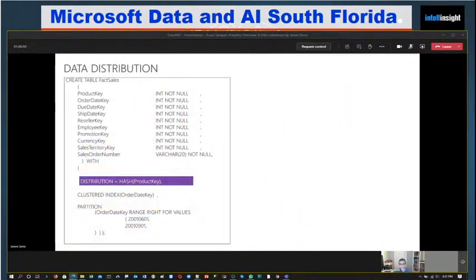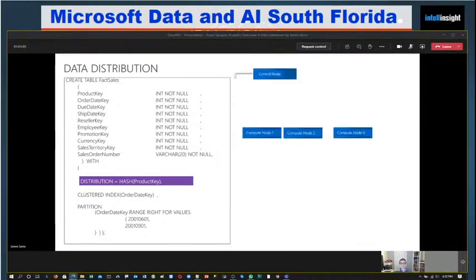How is that different than regular SQL? The CREATE TABLE has a distribution statement in there, and you specify how you want to distribute the data. If you use a hash key, something unique, you get even skew among all those distributions. And when you create this statement and execute it, it sends it to the control node.